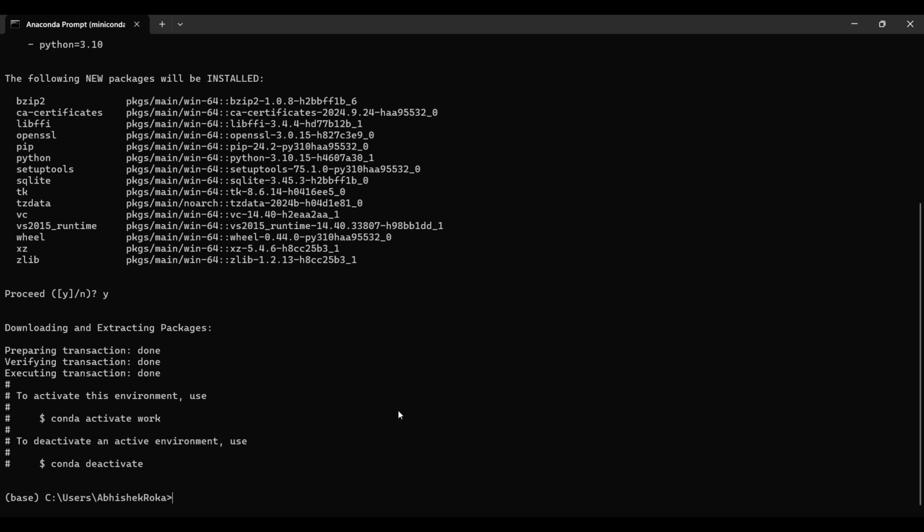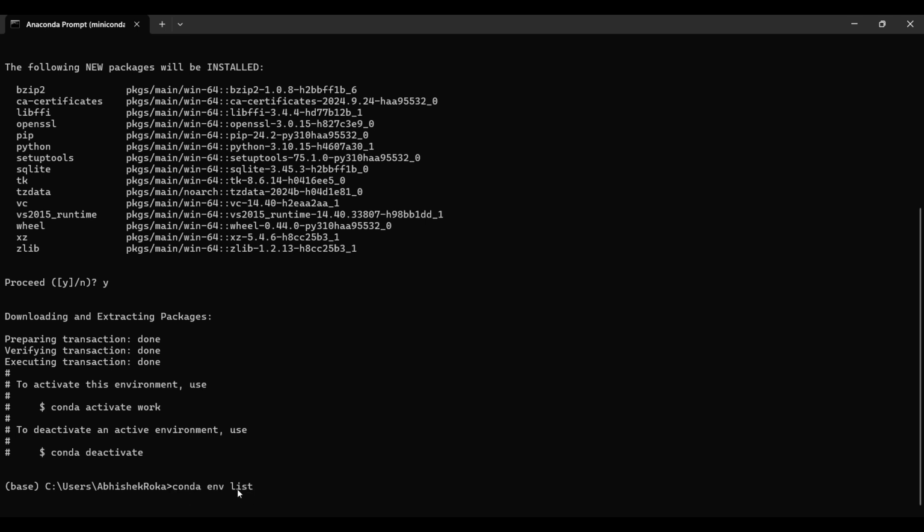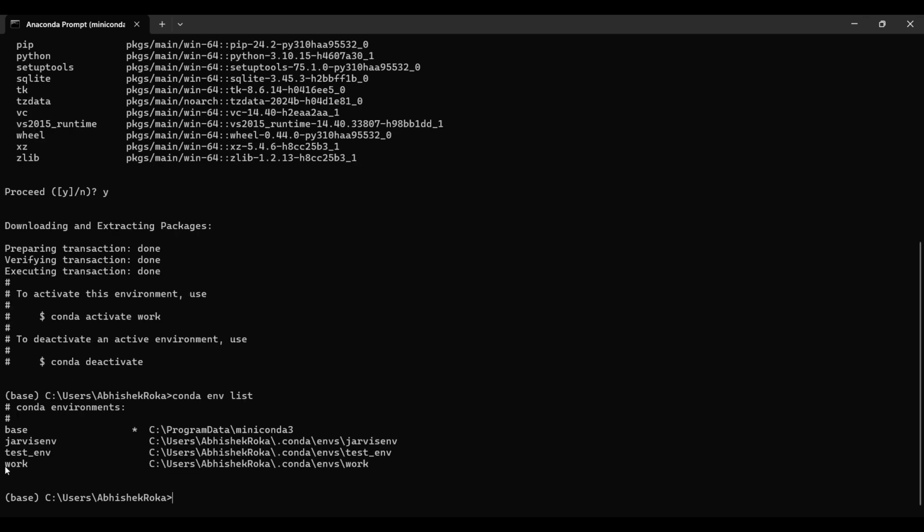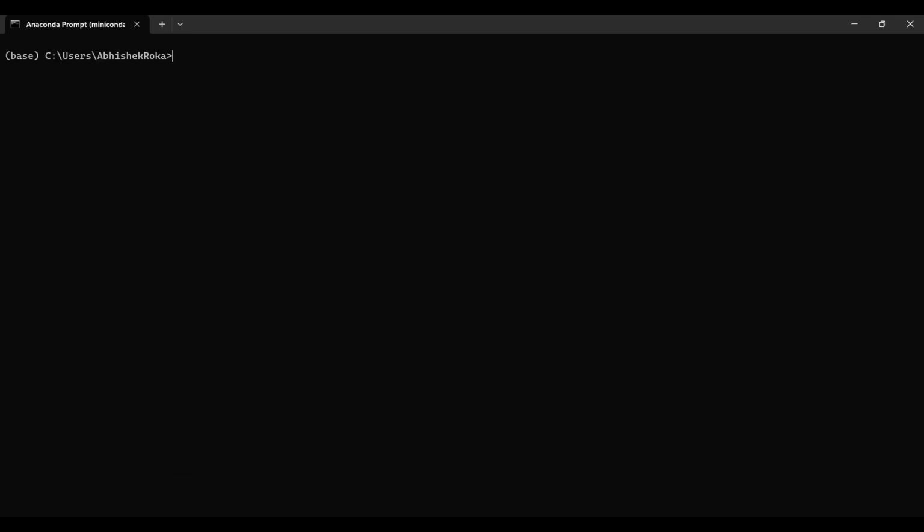Now if I list the environments again with conda env list, you can see work is now listed. It's great. cls, now the screen is clear. Now let me activate it. So conda activate work. Now the work environment is activated.